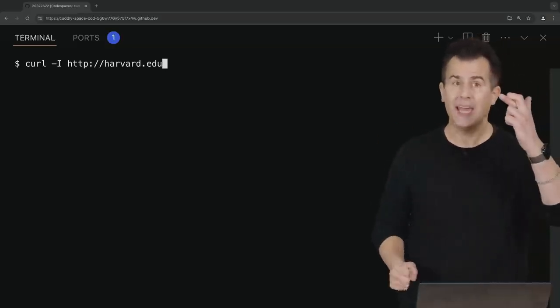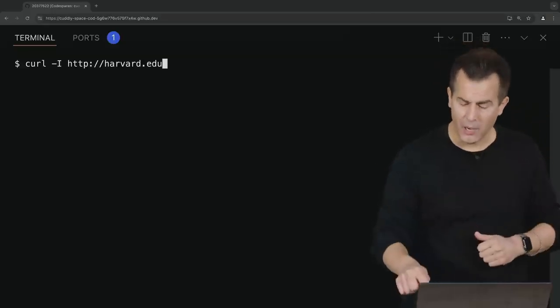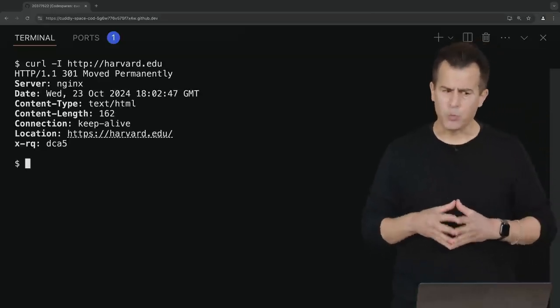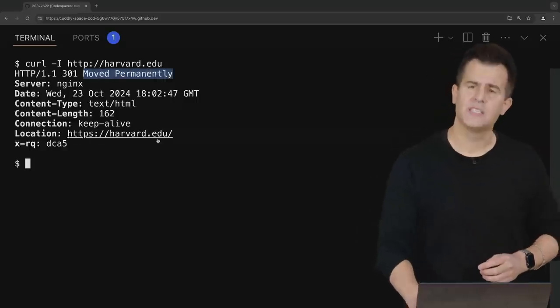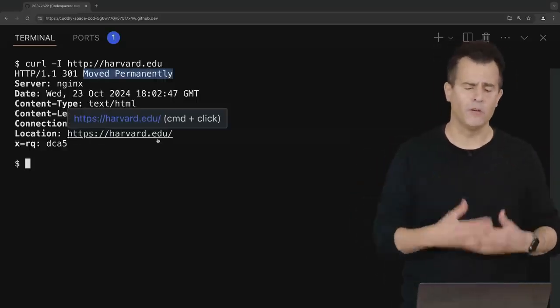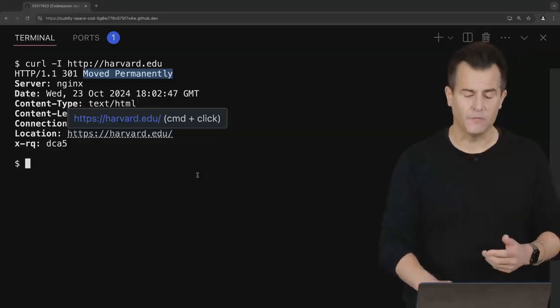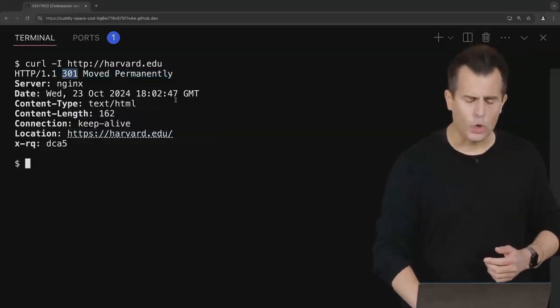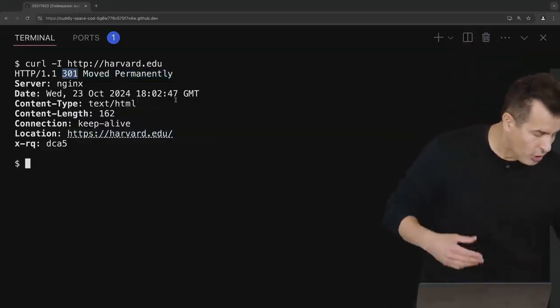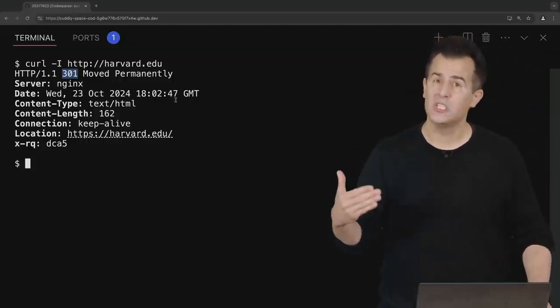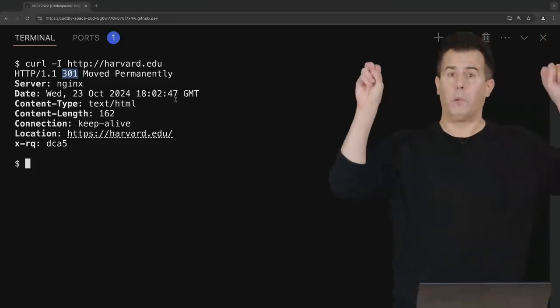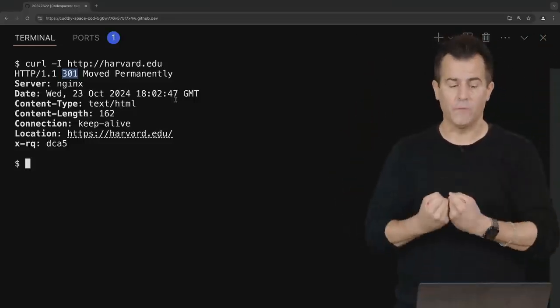Ideally, it's a 200 OK, because that's what means success. But what I see here is weirdly that harvard.edu has moved permanently. And this time, the status code, coming back from an older version of HTTP, in this case 1.1 instead of 2, apparently has a status code of 301. So it turns out that different types of responses indeed have different numbers associated with them. And 301 means moved permanently, a sort of redirection, if you will.